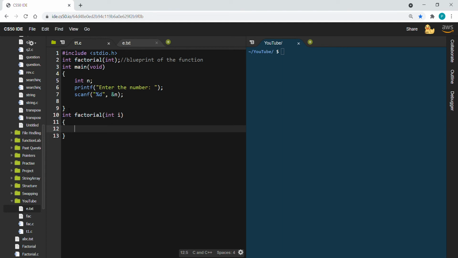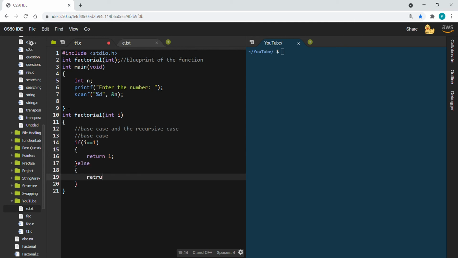In the factorial function there have to be two cases, the base case and the recursive case. First, the base case: if i equals 1, then it should return 1. Otherwise, it should return i times factorial of i minus 1. The first part is the base case and the second part is the recursive case.